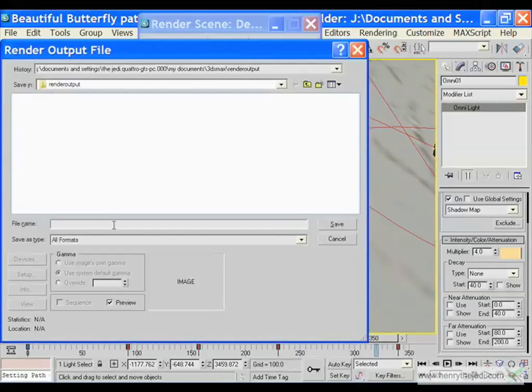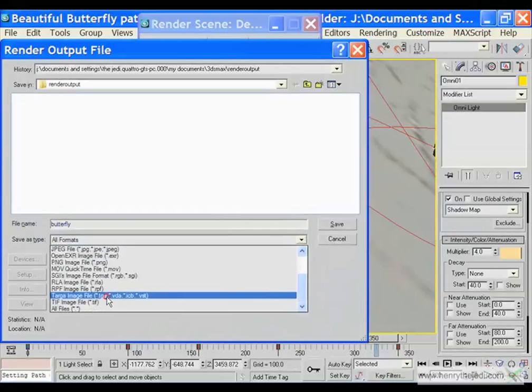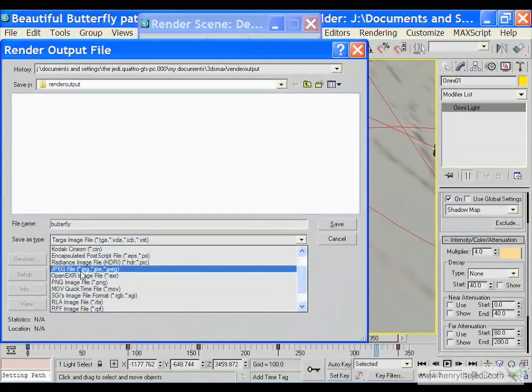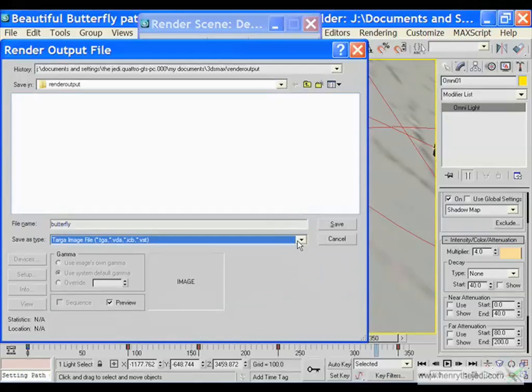Now, I always recommend to render in Targa format because it gives the best possible quality you can achieve in animation. But of course, it also gives us a very big file at the end. So we're going to select Targa. You can always select PNG if you are wary of space, or you can always select JPEG or Apple's QuickTime format. It's really up to you, but we're going to use Targa.